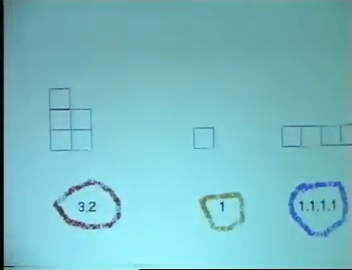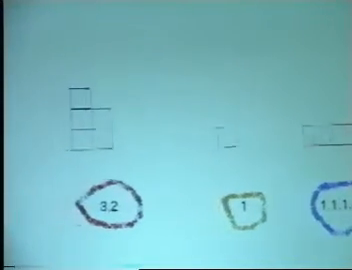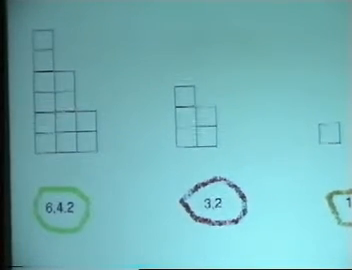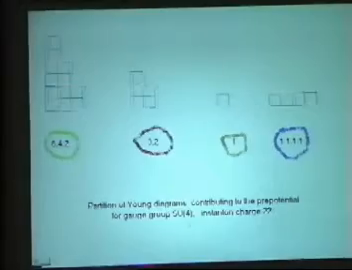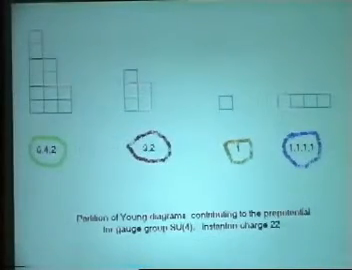So that's an example of the contribution to this contour integral. That's an SU4 gauge theory and instanton charge 22, just as an example. So the contributions to this correlation function are labeled by the 4-tuples of Young diagrams. So it's 4 as in SU4.